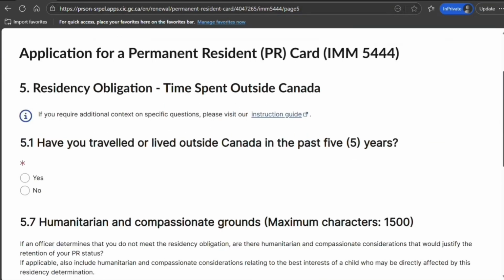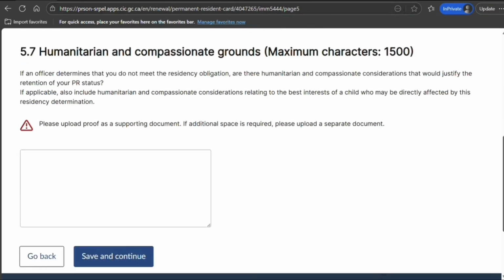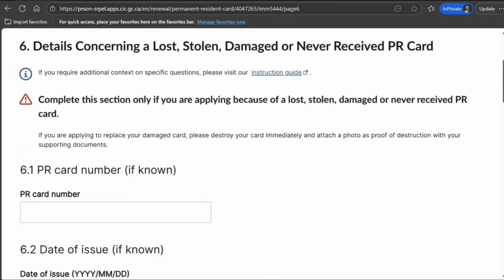Have you traveled inside Canada in the past 5 years? I select no, but answer as per your own case. Humanitarian and compassionate, so not applicable in our case. If you're okay, section completed.